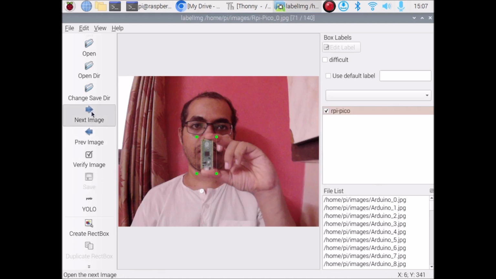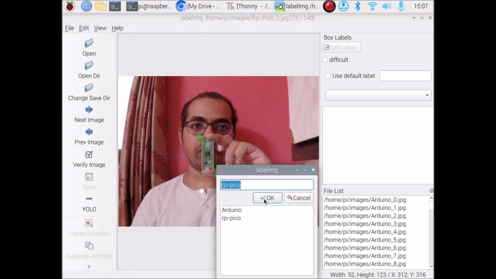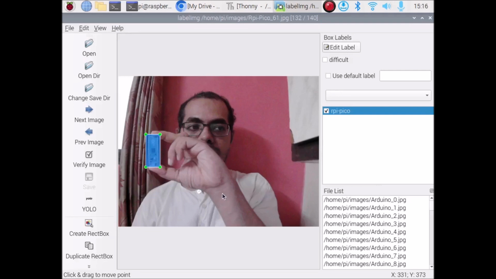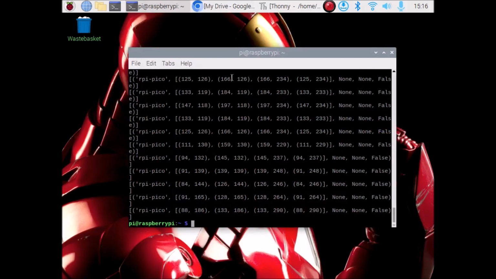Save it. Next, create rectangle box. We are going to create the rectangle and rpi-pico. Okay, same way again, save. Next image, create rectangle box, then draw the rectangle, click on OK. So now I am going to simply draw rectangle on our rpi Pico board. Okay, so friends, we have successfully drawn a rectangle on our object, which is Arduino and Pico. Okay, now we have done. Now simply we are going to close our labelImg software.